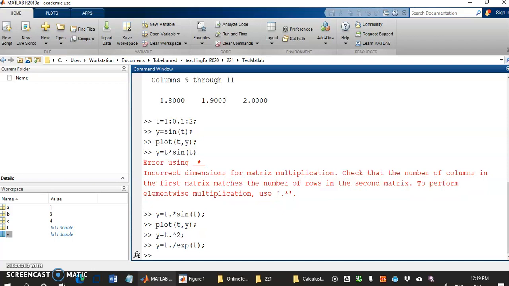Matlab contains most of the common functions with their regular names. One exception is that log t, the log of t, means natural logarithm.